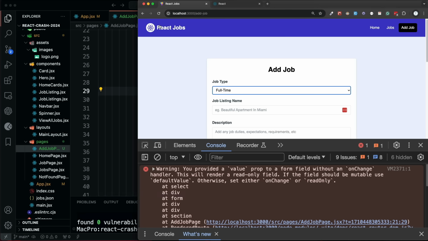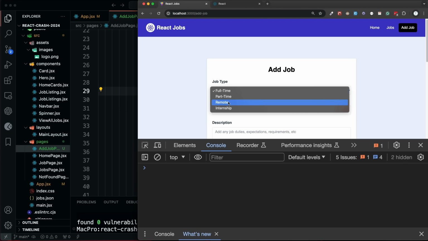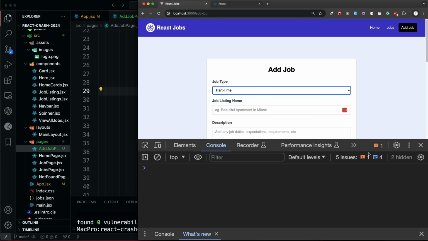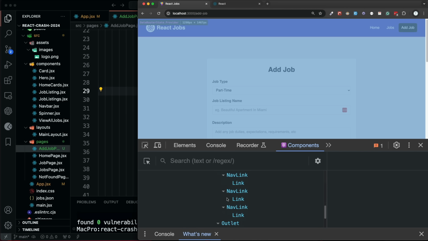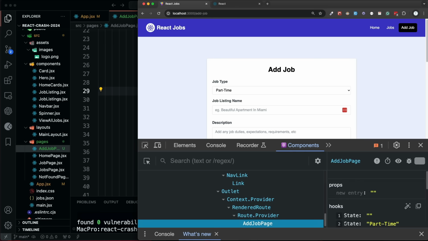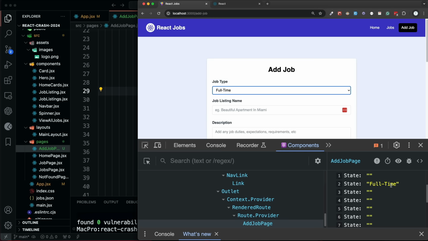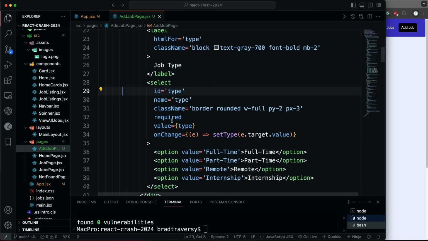So now if I save that, reload, and I click on part-time, now it works. And if we look in our components in the dev tools, now we have a bunch of stuff here. If we look at the add job page and we look in the state where it says part-time, if I change that to full-time, you'll see that the state updates. So now this input is part of the component state. So we need to do that for all the inputs.